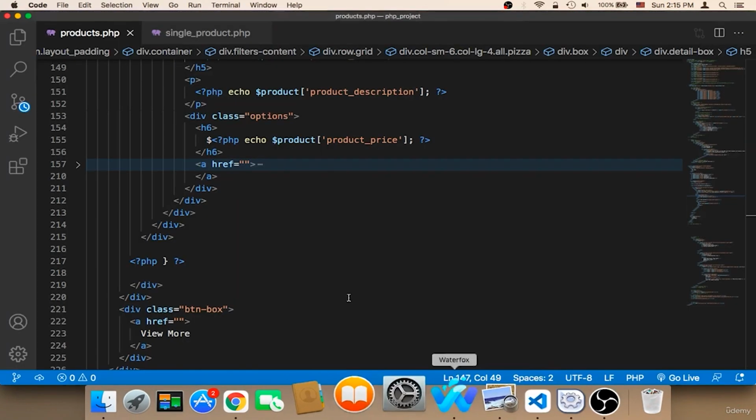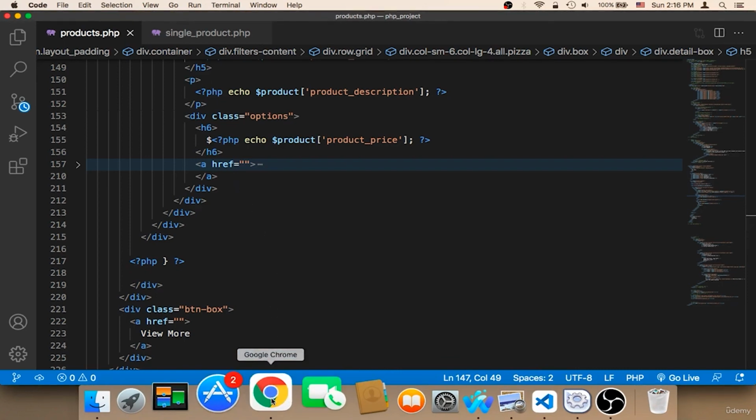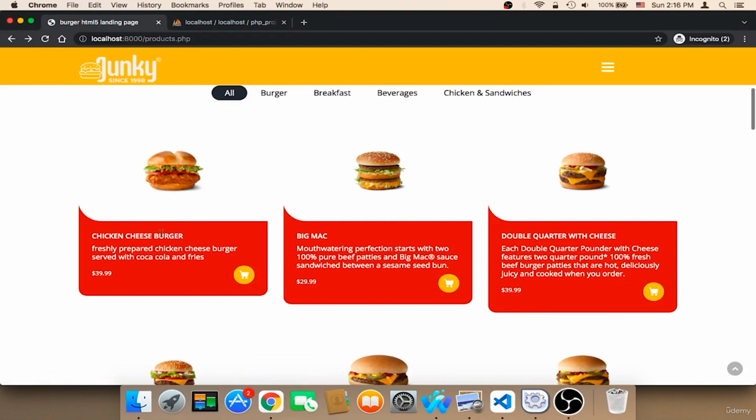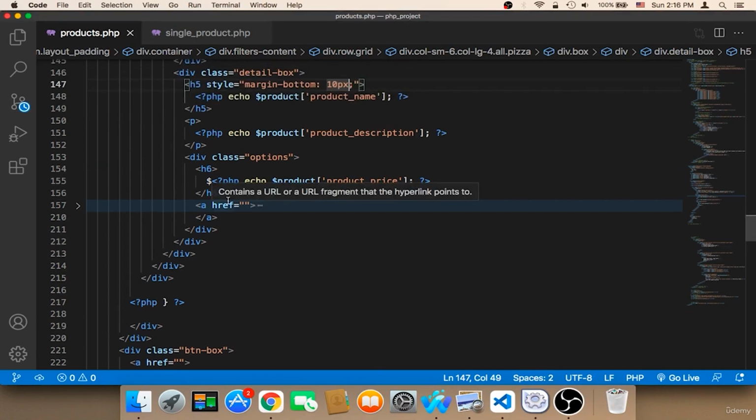However, we need to create a form that will allow us to pass the data with us, because in order to add a product to cart, we need to know information about that product. For example, if you want to add this chicken cheeseburger to cart, we need to know its name, its ID, the image, the description, basically the information about that meal, so that we can add that meal to the cart. So now we need to create here a form.